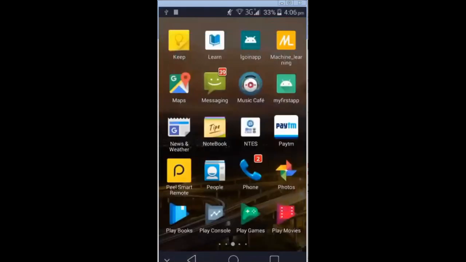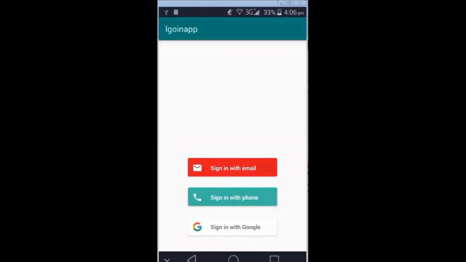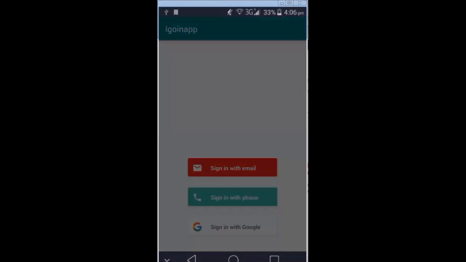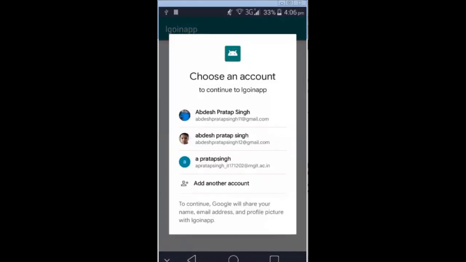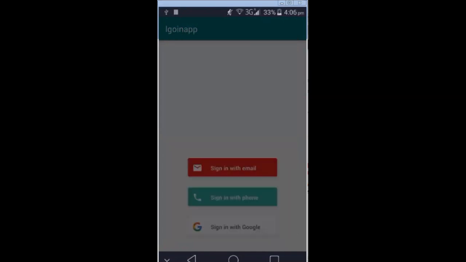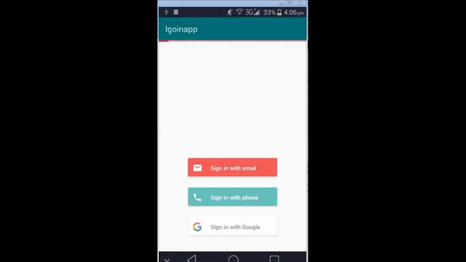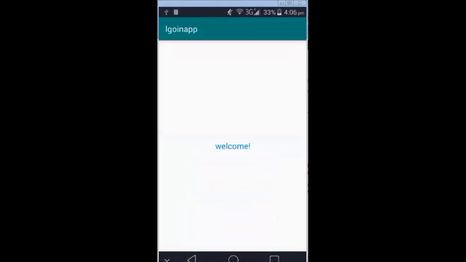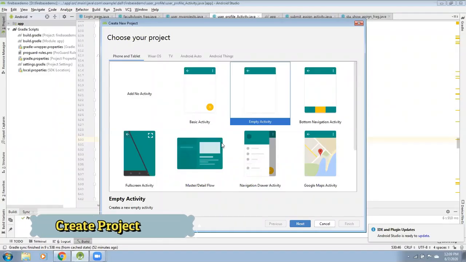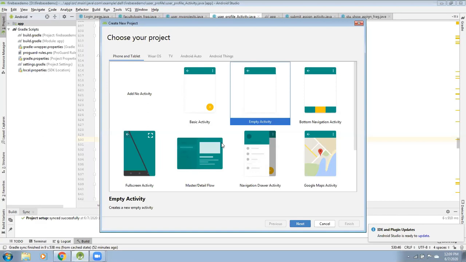Next, we will check Google sign in. All the available accounts for this app are shown. Select one account and that's it. It will be verifying your credentials and you will be signed in.